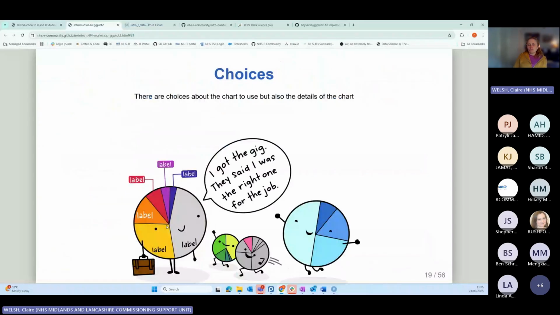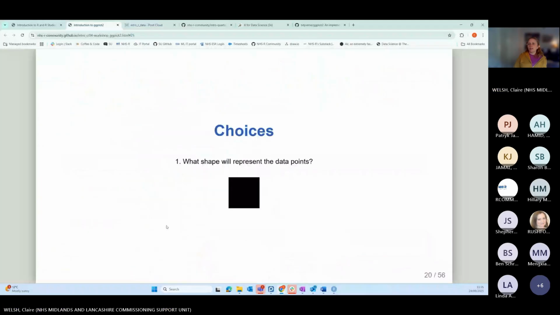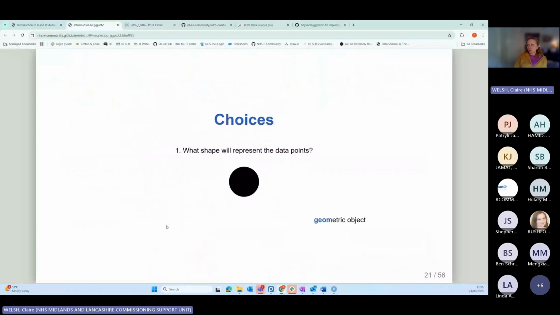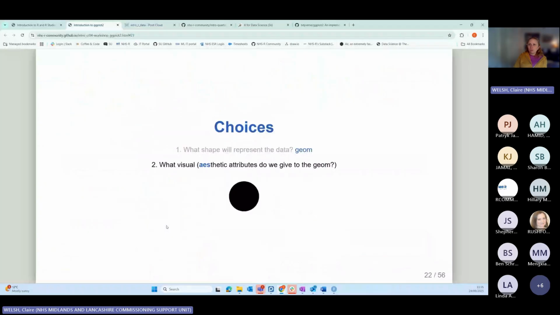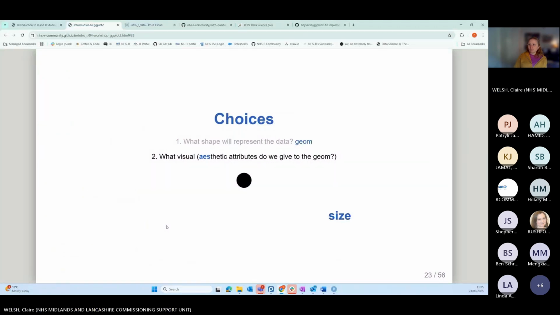You can modify this in endless different ways, okay? There are choices about which chart to use, but also the details on the chart. So you can choose what shape the points are. There's loads of different ones. There's squares and circles and almost endless others. What shape will represent the data is the geom, as I've said before. Do you want bars? Do you want lines? Do you want points? And what do you want the aesthetic to be?